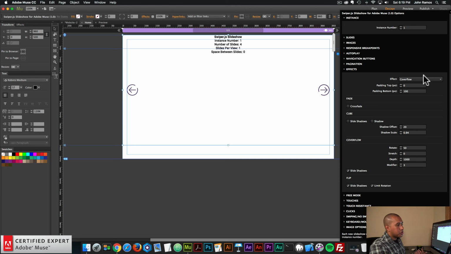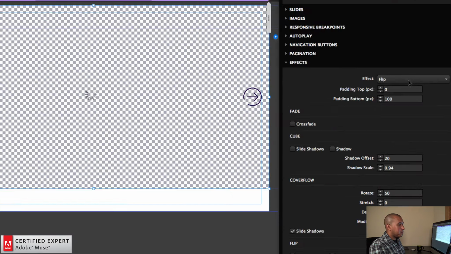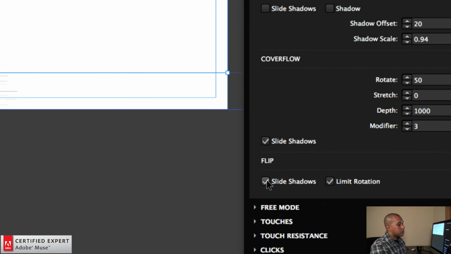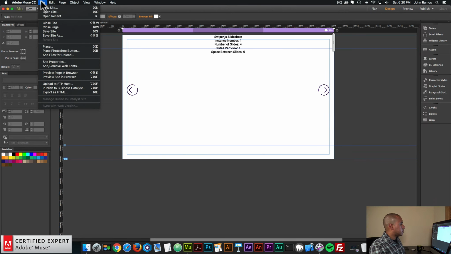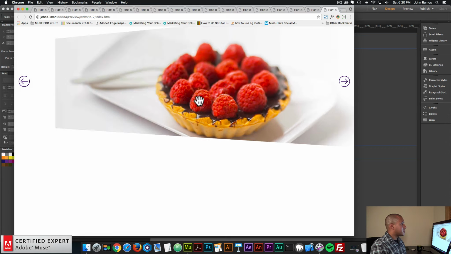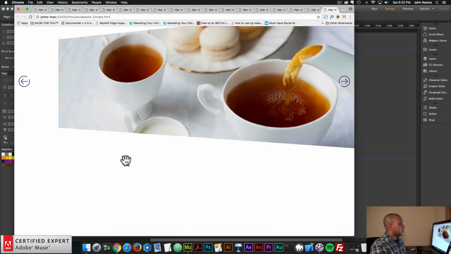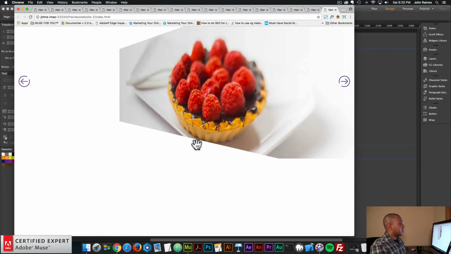All right, and then we have, I'll show the last one here, the flip effect. So I'll select effect, select flip. Here we can set the slide shadows and the limit rotation. Just a few options there. Preview page in browser, and we just have this really nice flip effect there.